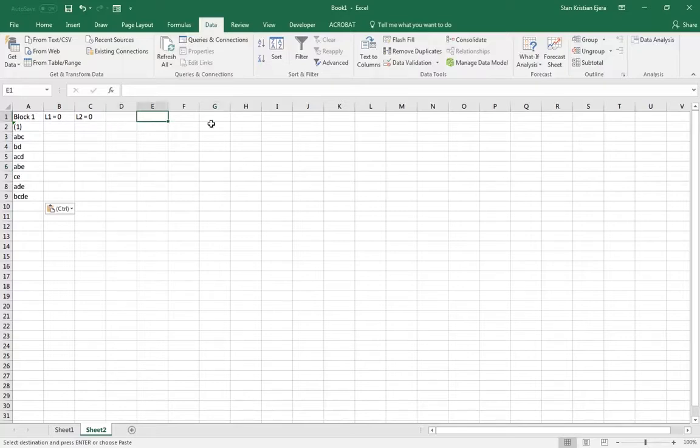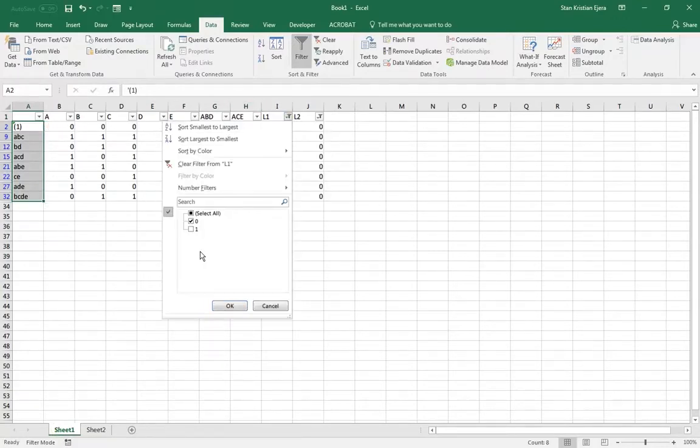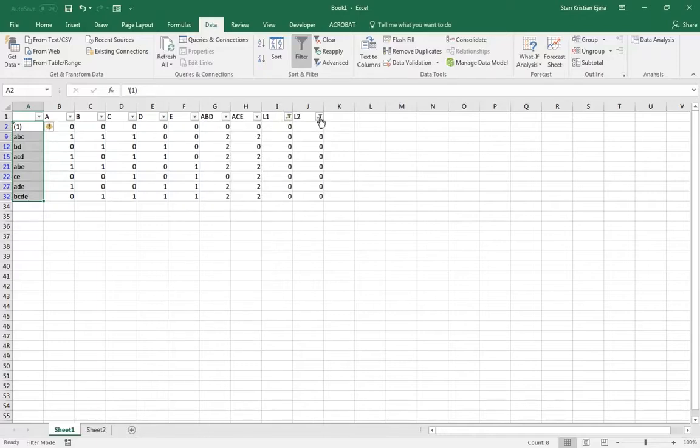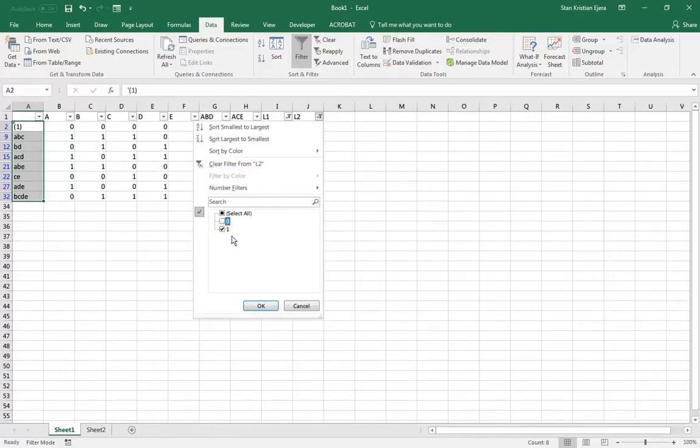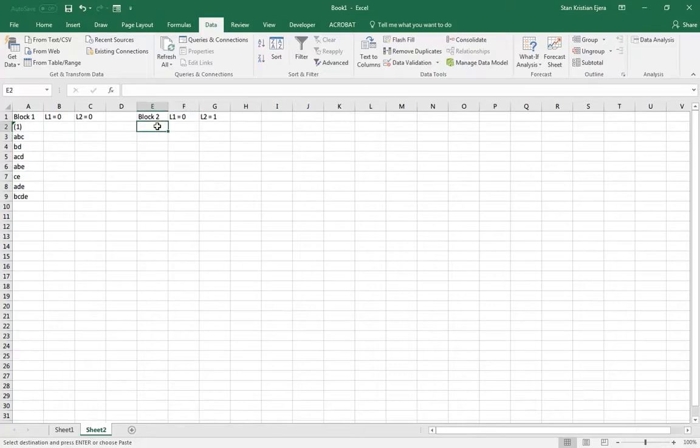Now if I have another block here, so let's say this block 2, where block 2 is now when L1 is equal to 0 and L2 is equal to 1. So I'll go back to my sheet, rearrange my filters. So I'll say when L1 is 0 and when L2 is 1. So I'll uncheck the 0, recheck the 1. So I'll get this one, I'll copy it again, paste it here, block 2, like that.